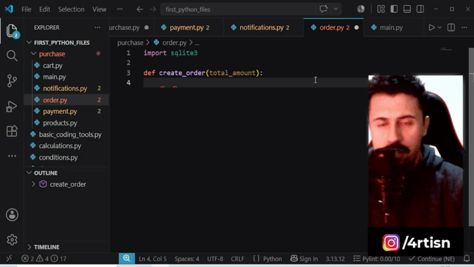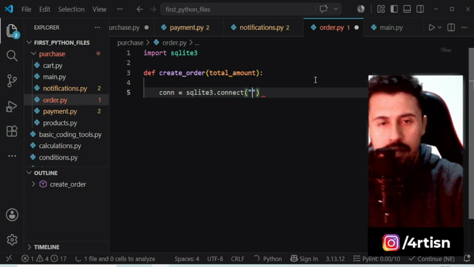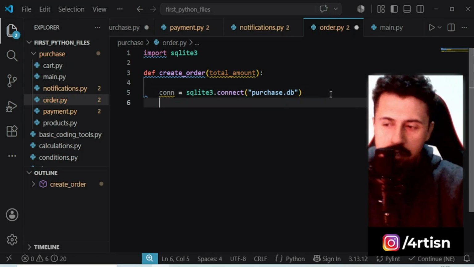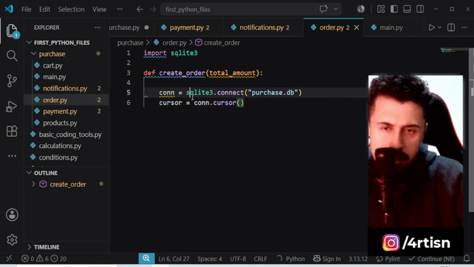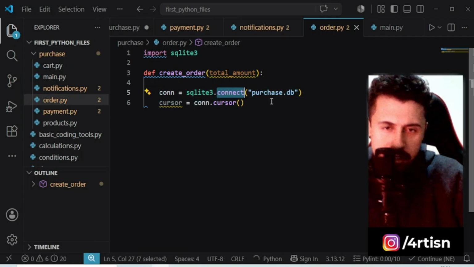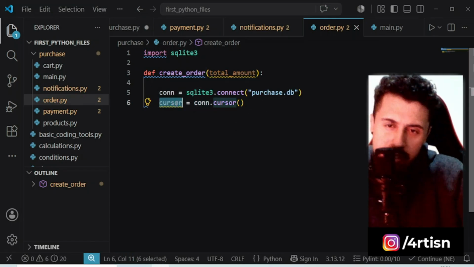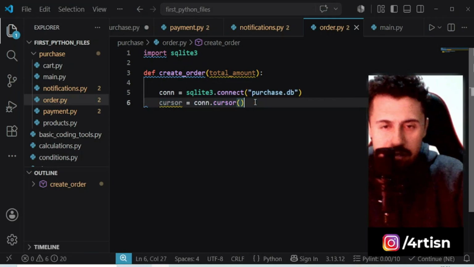So the first thing is connecting with the database, or creating it if it doesn't exist. In order to do that, we type con receives sqlite3.connect, and we pass as a parameter the name of the database. In this case, it is going to be purchase.db. After that, we can create the cursor, which is basically the object that allows us to interact with the database. So cursor receives con.cursor. And you can see that we have the same pattern here: name of the module dot name of the function. The parameter creates the connection, or creates the database if it doesn't exist. To create the cursor, same thing: this return, which is the connection, dot name of the function, in this case cursor.